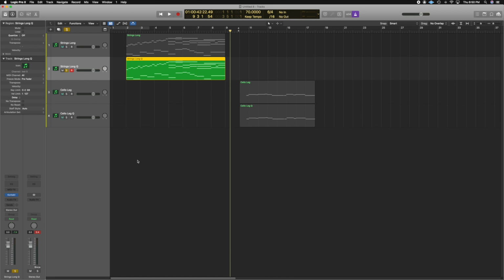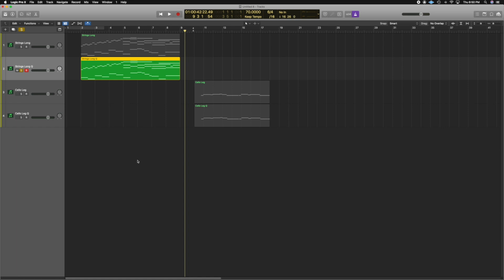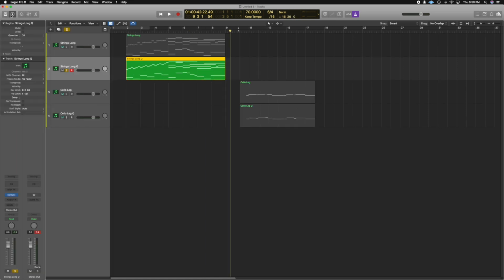So here it goes. If you press I on your keyboard, or hit this I up here, this is going to show you the inspector menu. If you have these two closed up, you don't really need the track one. We're going to open up region, and when you open up region, you're going to open up more.